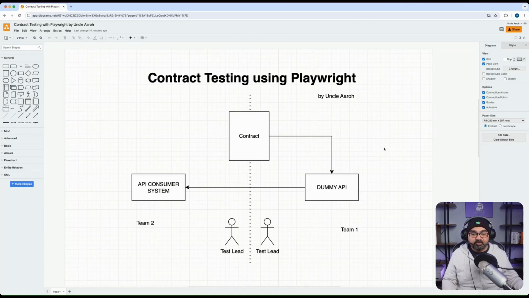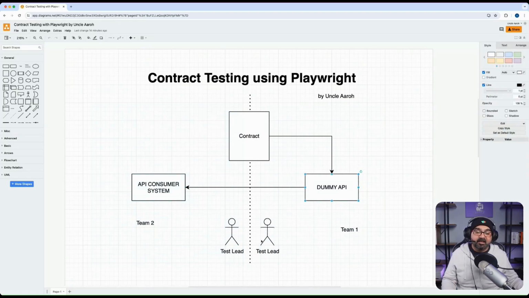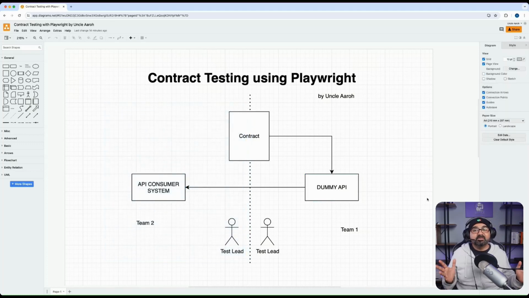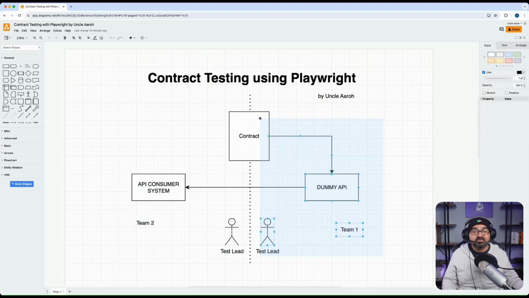Well, if you have got two teams, team 1 and team 2, who are working on the same project, and team 1 is maintaining the API and team 2 is consuming the API, you will need to keep track of the changes because team 1 has its own change cycle and team 2 has their own change cycle.